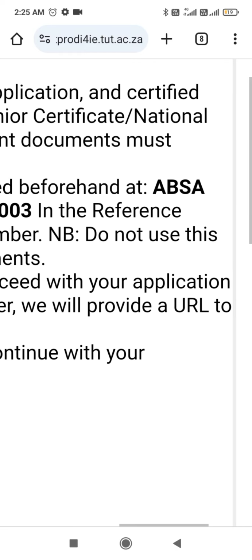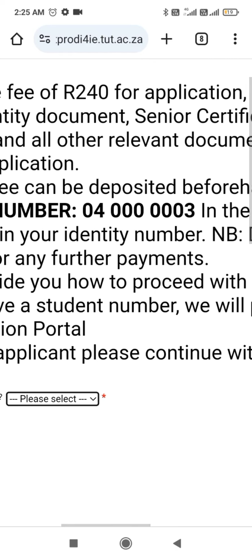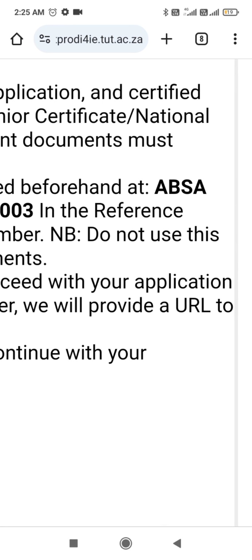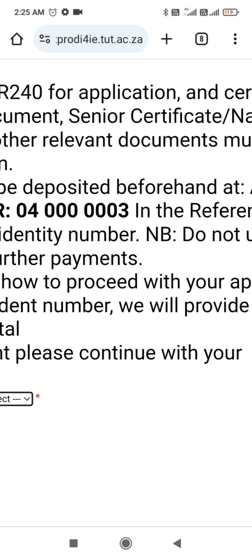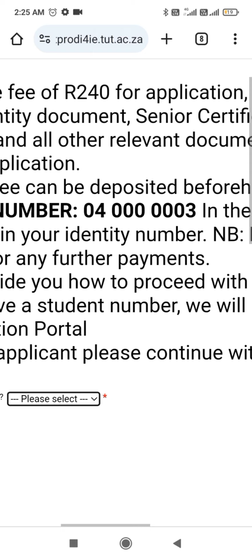Okay, and make sure that when you are paying, you can pay even using your phone, your Capitec app, any NetBank app, just make sure that your reference is your identity number, not your student number. Don't make that mistake. Yeah, make sure.